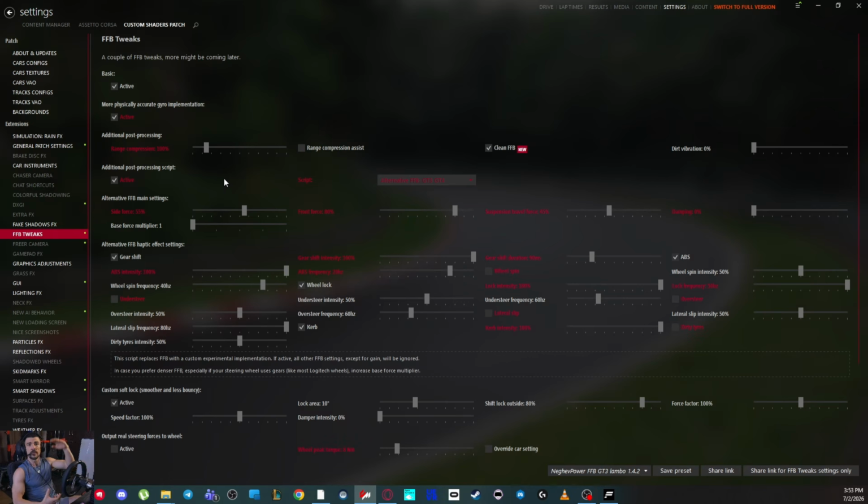The dynamic range of the force feedback signal is very high in Assetto Corsa, and it tends to clip a lot at 100%. So you want to apply these force feedback script settings to a clean signal, if that makes sense. Select a signal that's not clipping inside the game, and then on that you can adjust these forces.